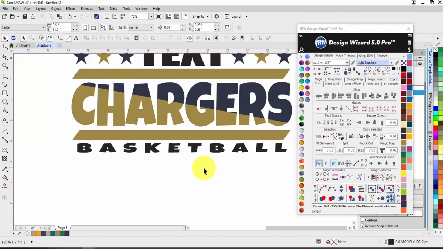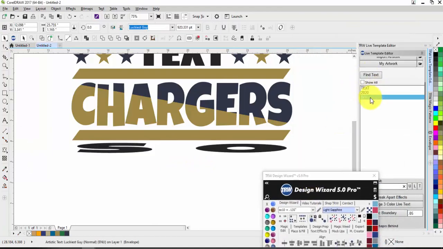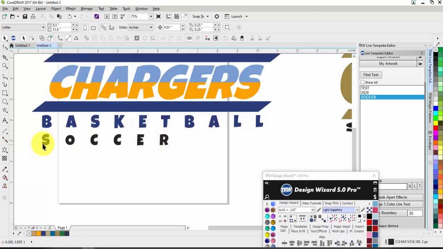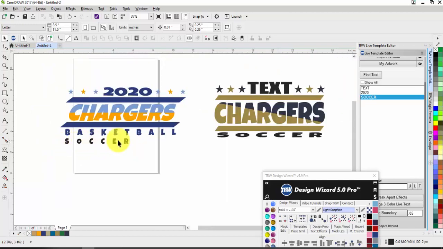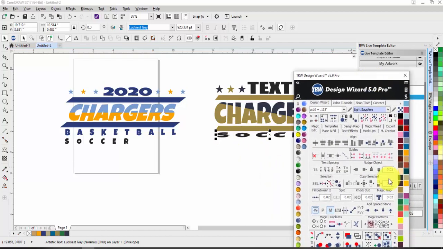Correct, correct. So this one here, if we wanted to change it to a different sport like soccer, I could select it and it would still hold the same spacing that it did. So that's what's cool about a live text. If you don't have it set up like that, you can see it's only 6 characters now, so it matches the 6 characters here. It doesn't matter what we put in there, it would always fit to those dimensions.